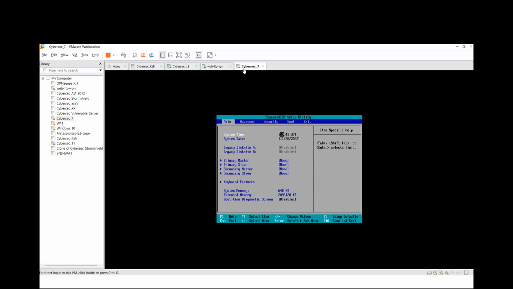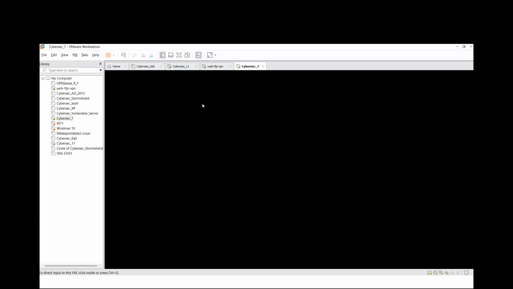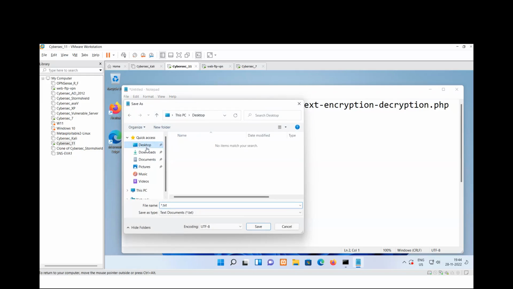So this seems to be the issue. Let me just do it once on a Windows 11 machine. Looks like my VMware is having some difficulty booting with the ISO. We'll see.